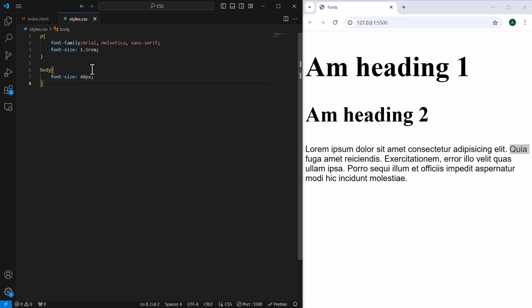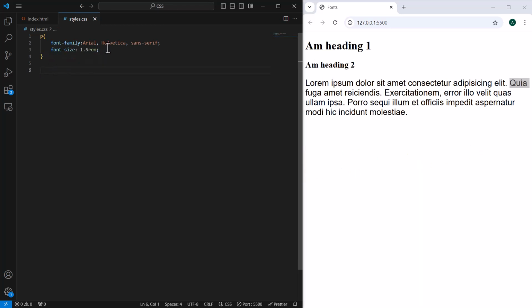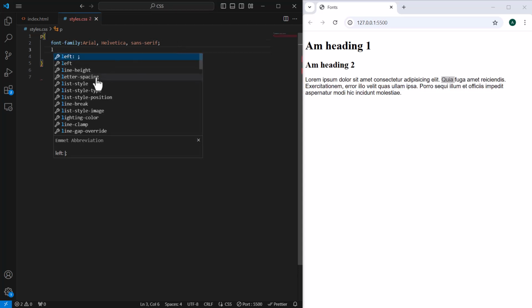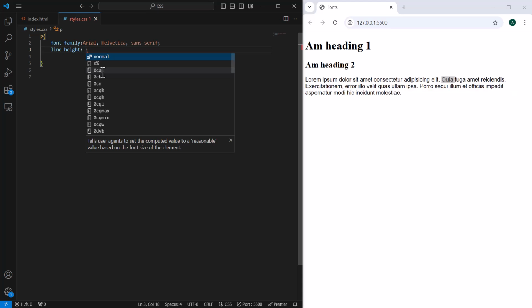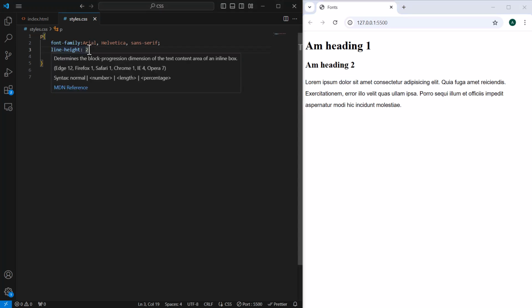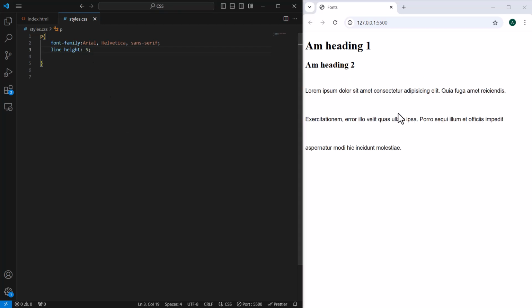Then we also have another one which we call the line height. Let me clean this one as well. Line height is just talking about the height between each line of text. If I give it a line height of something like 2, you can see the space appearing here. I can give it a line height of something like 5. It's going to show as well. So that's for the line height.